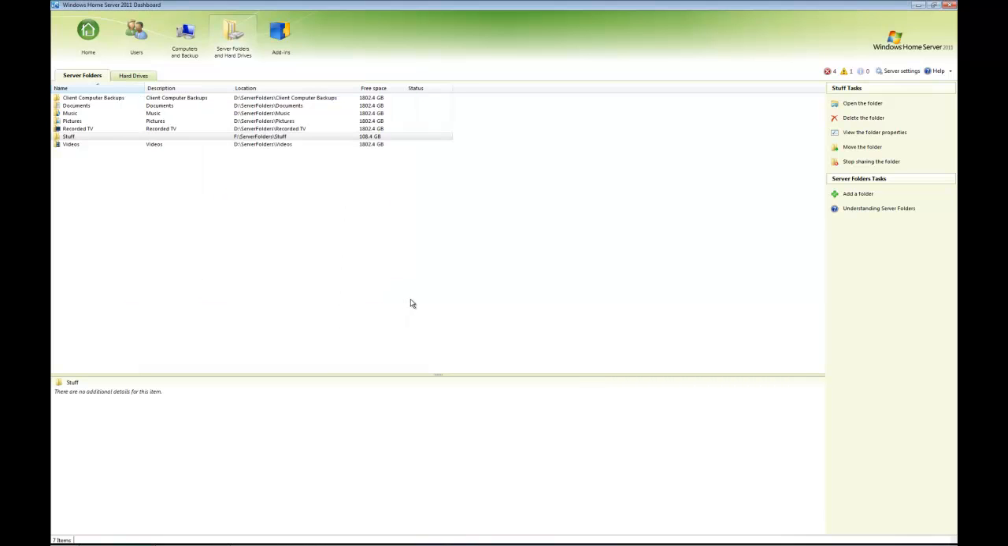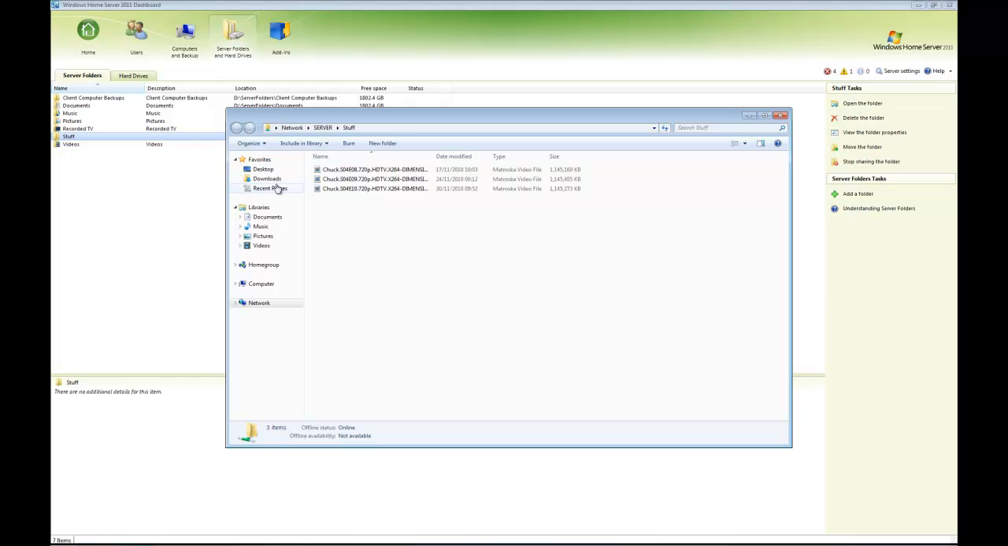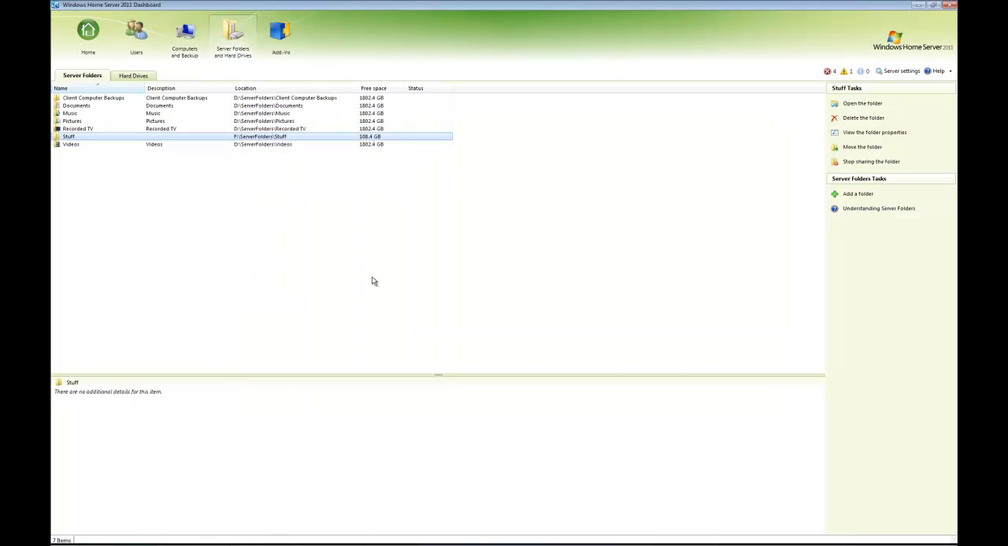And that is it. As you can now see, everything is on the D drive except for this particular one, which is on the F drive. And if you open it up, you can see what's in it. And that's it.